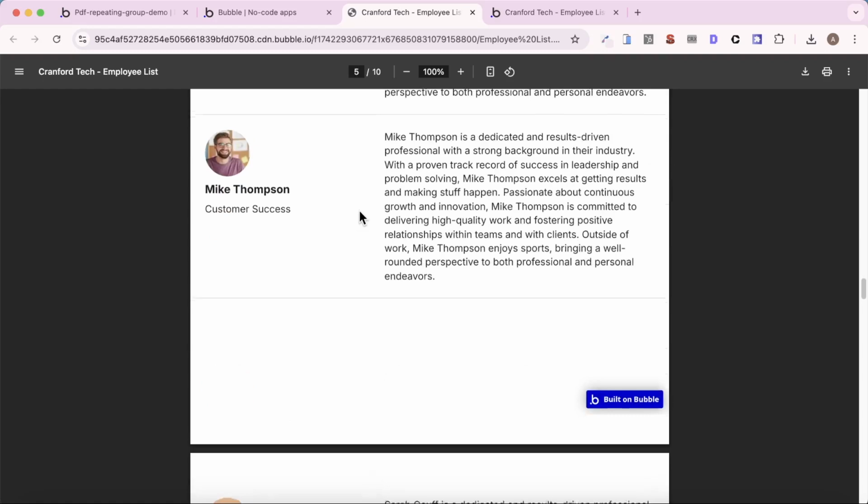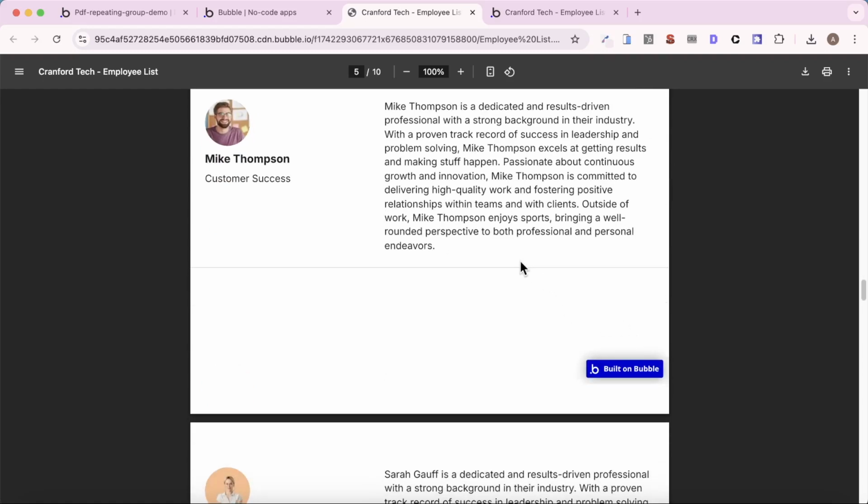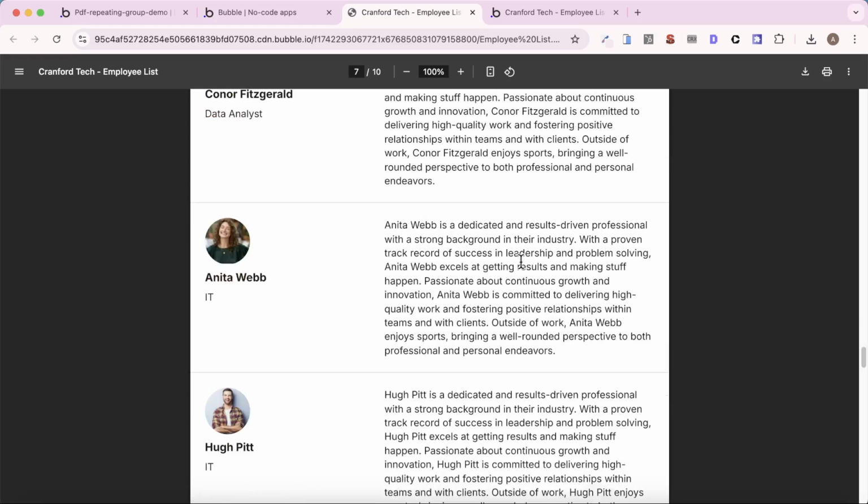I will note there's a Built on Bubble badge here. That's only because I'm on the free plan. This won't be an issue for you if you're on a paid plan. We're also going to go through a few other tricks on how to nicely format your PDF.